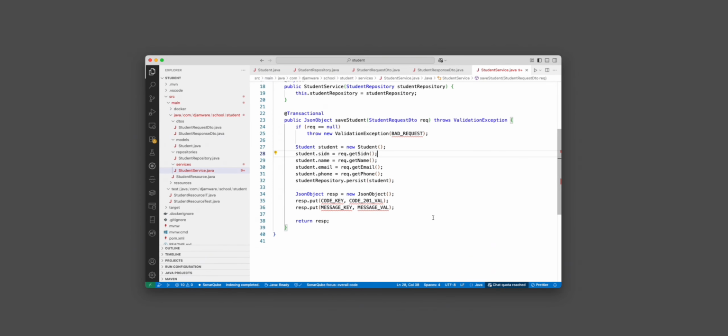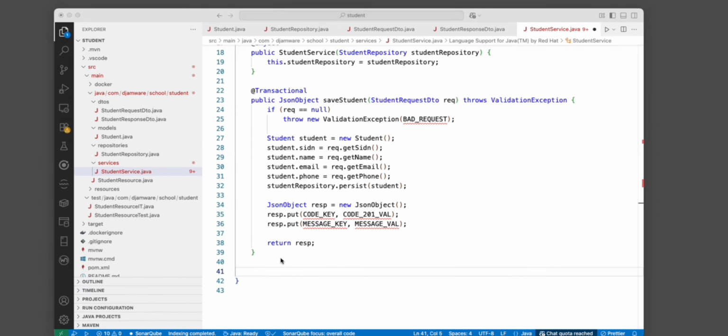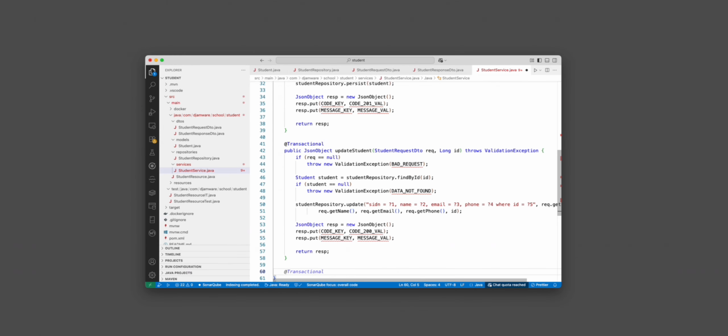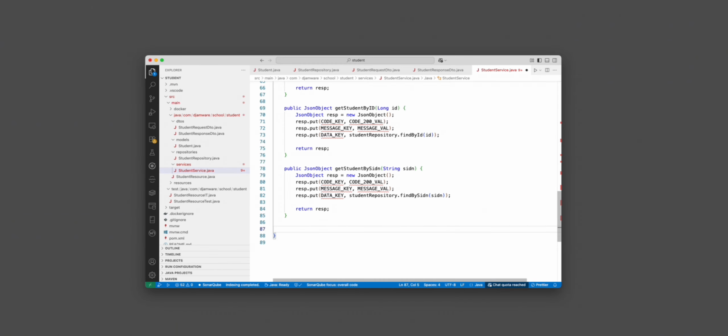Add methods to get list student, student by ID, and student by SIDN. Add a method to update a student by ID. Add methods to get list student, a student by ID, and a student by SIDN. Add this method to delete a student by ID.